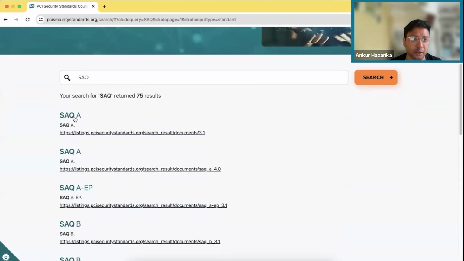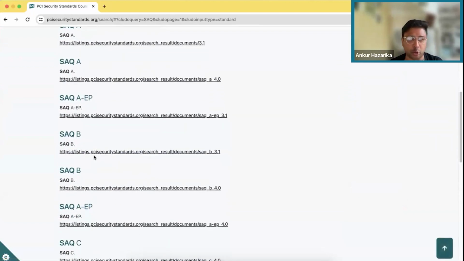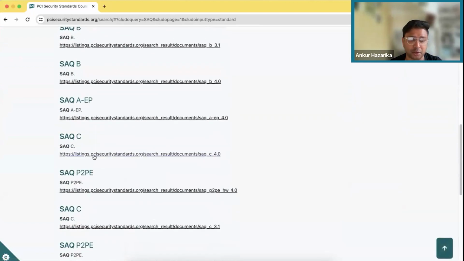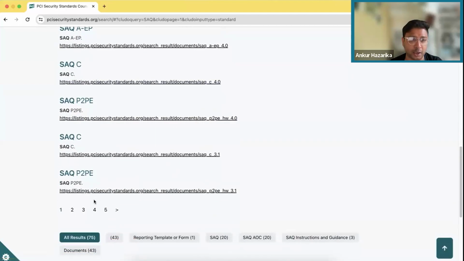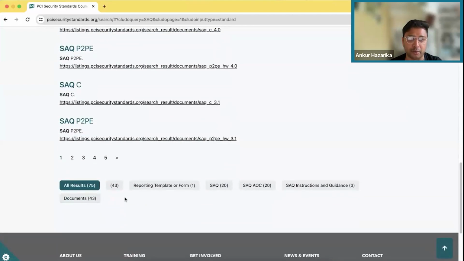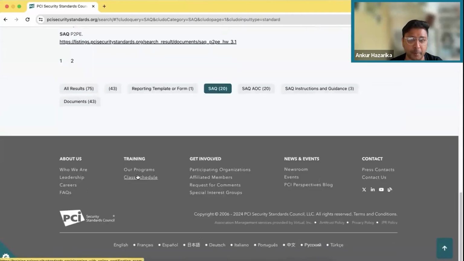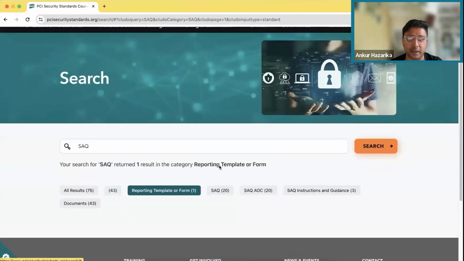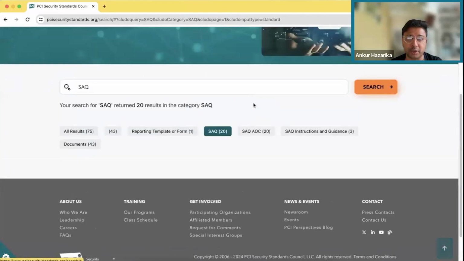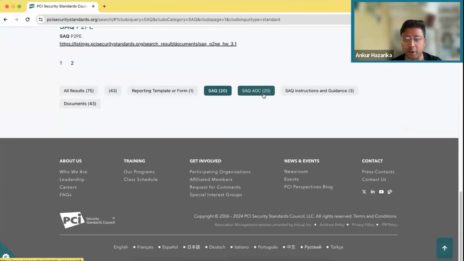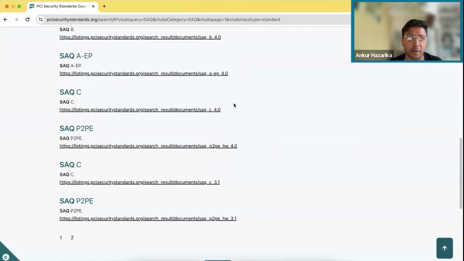Right. So you can see here, these are the various types of SAQ, SAQ A, SAQ EP. We don't need to know about all of these details for now. This video is just to show you how and where to find them. You have various filters here, and different types. You can choose by documents only, by reporting template, and by SAQ AOC. I'm going to go over the details of the SAQ and the SAQ AOC in another video, probably the next video. I have not decided yet, but this is how you find them.